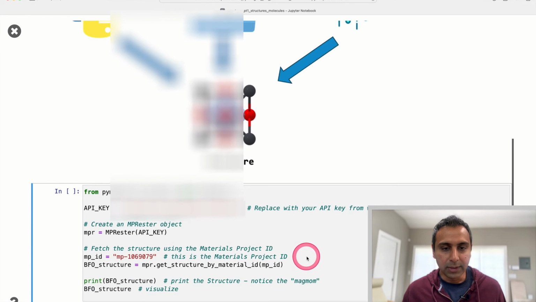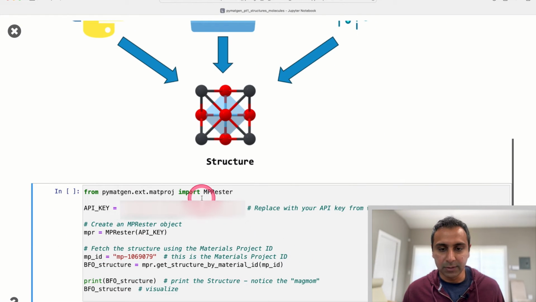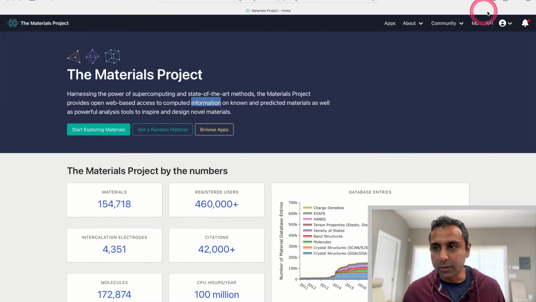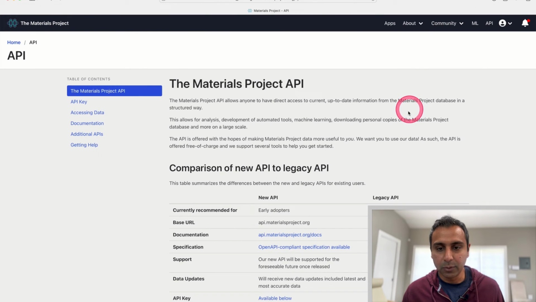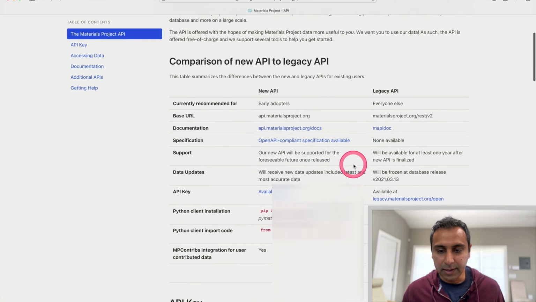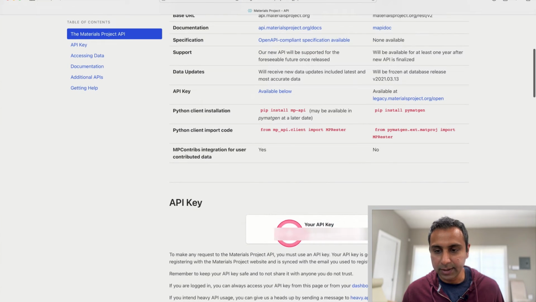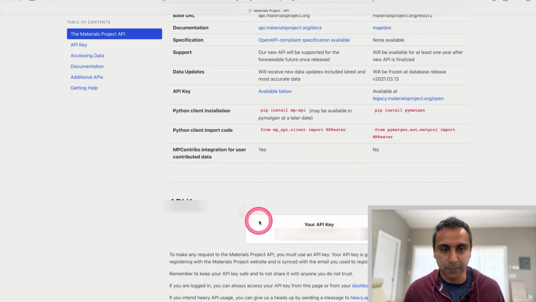So to get a structure from Materials Project, we need to use the MP-Rester module of pymatgen, or the MP-Rester class. And we need an API key from Materials Project. So you do need an account on the Materials Project website, which is free. And then once you have the account, you can go to the API portion of the Materials Project, and down here it will say your API key. So this is the string that you need to use.